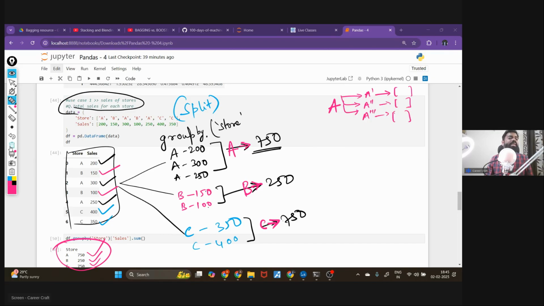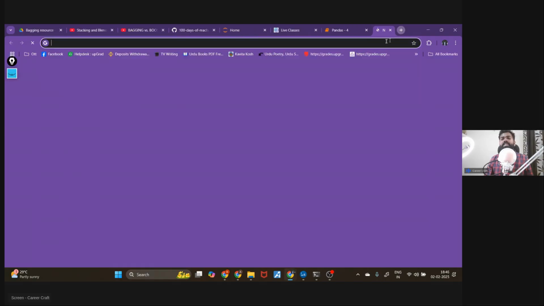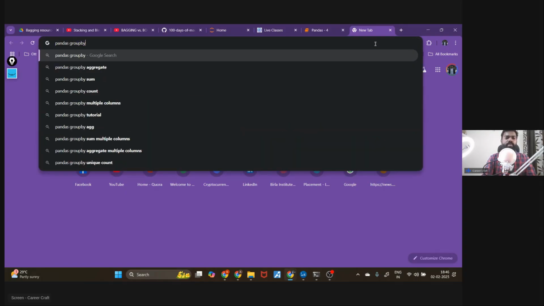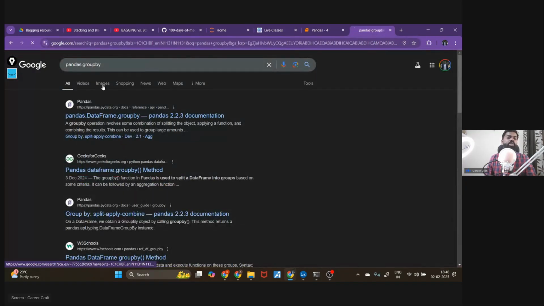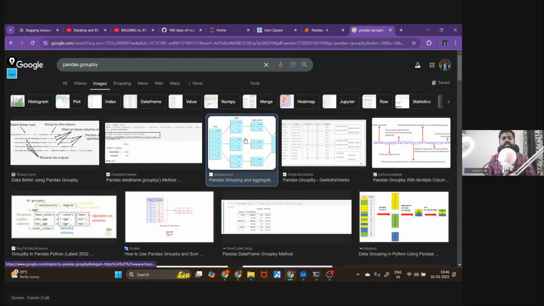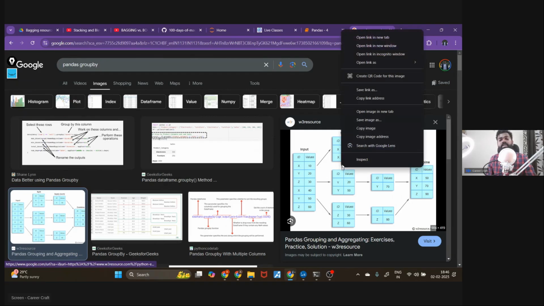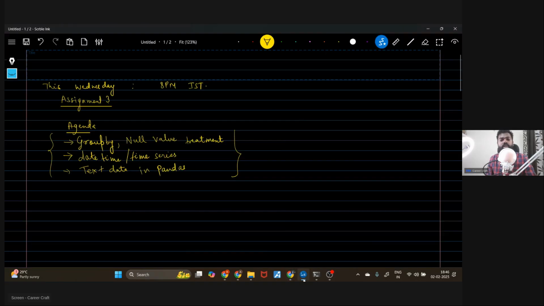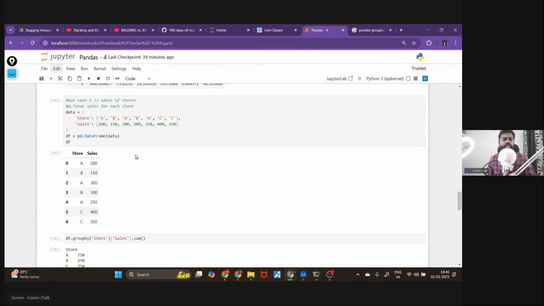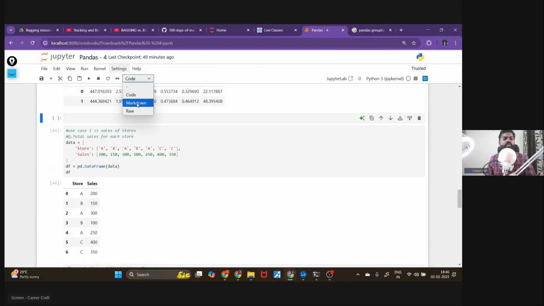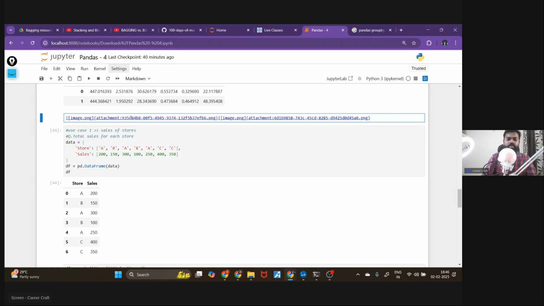To explain it in a better way, just Google it: pandas group by. If you Google it, you will get a very beautiful image, this one. So input, split, then you apply the sum value or average value, then you combine. This is the understanding of group by.